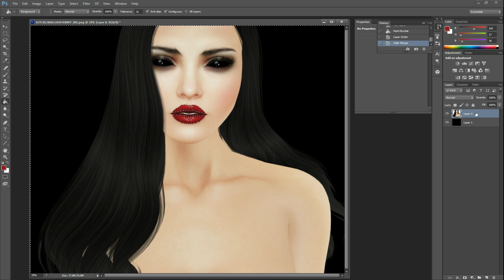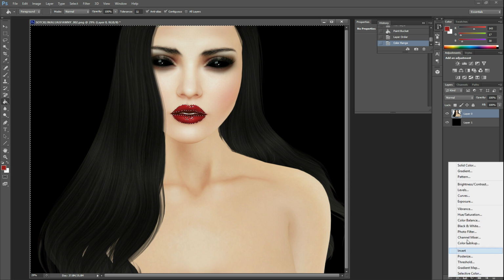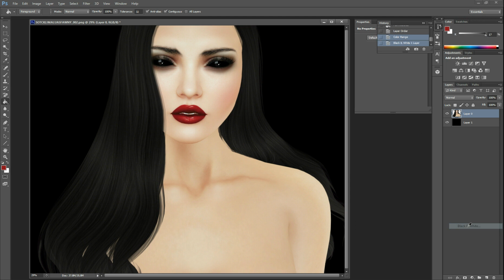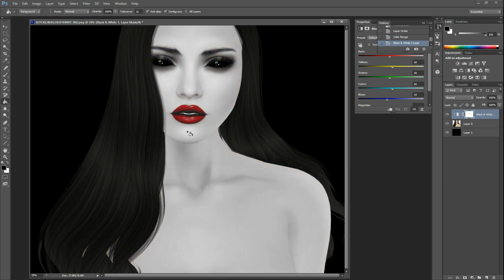Now, with the layers selected, we're going to the Adjustment Layer button. Down here on the bottom, you'll see it has a circle with a half filled in line. We're going to click that and choose black and white. Now it's going to create a black and white effect, and then most of my red lip has been retained. That's the reason we selected the red, to make it easier on us in this step.